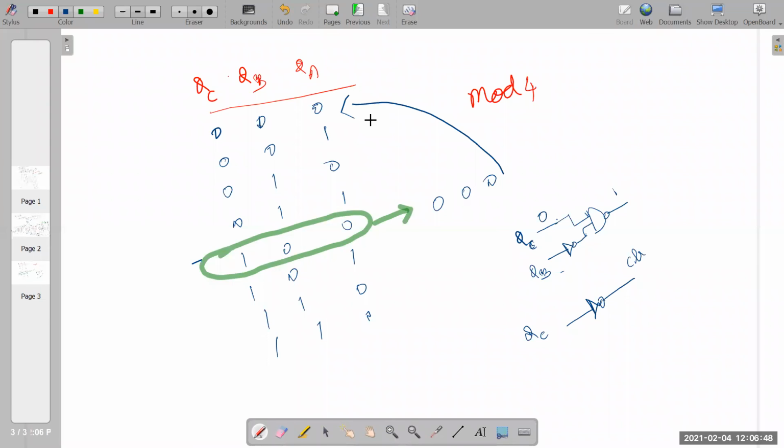Okay. Now one simple question I will ask. Is it the only method or are there many methods for designing a Mod 4 counter? There are so many methods. By this also you can do. You check whether this will work or not.